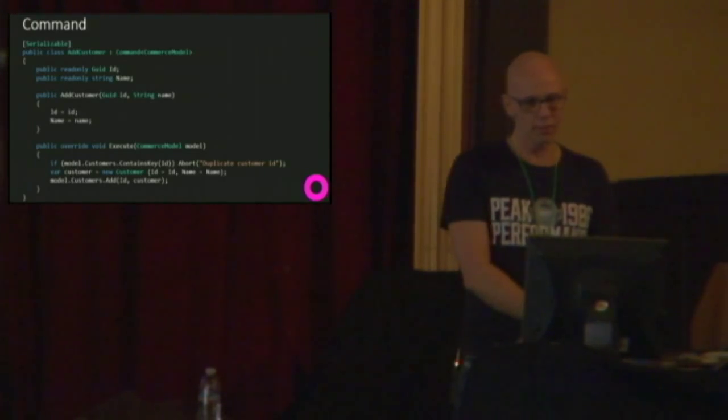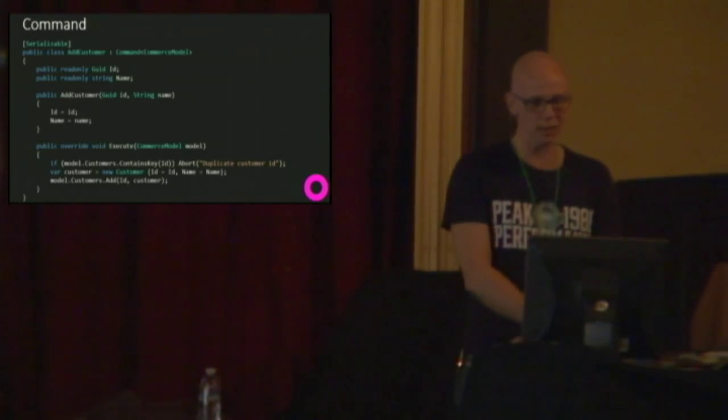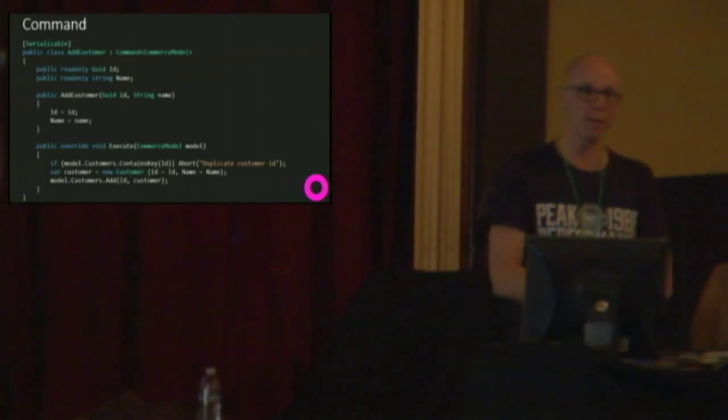All right. So after our validation in the if clause, we're creating a customer object, and we're putting it in the sorted dictionary by key. And we're using the grid that we passed in.